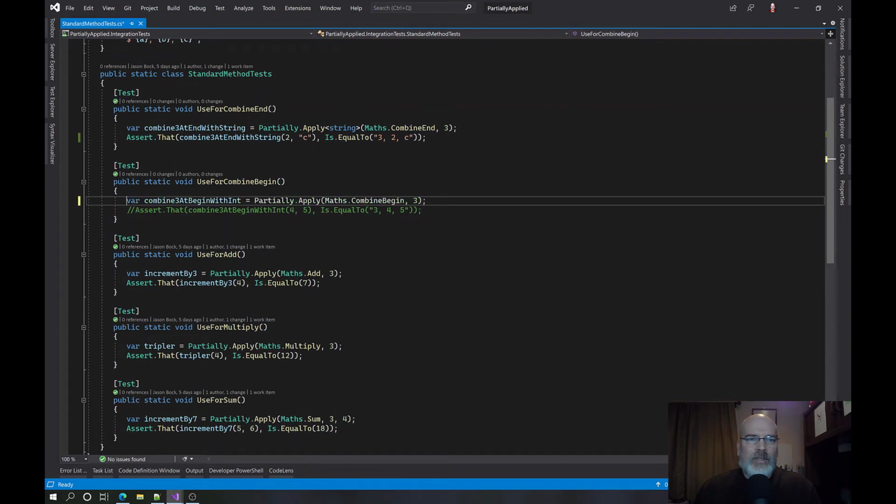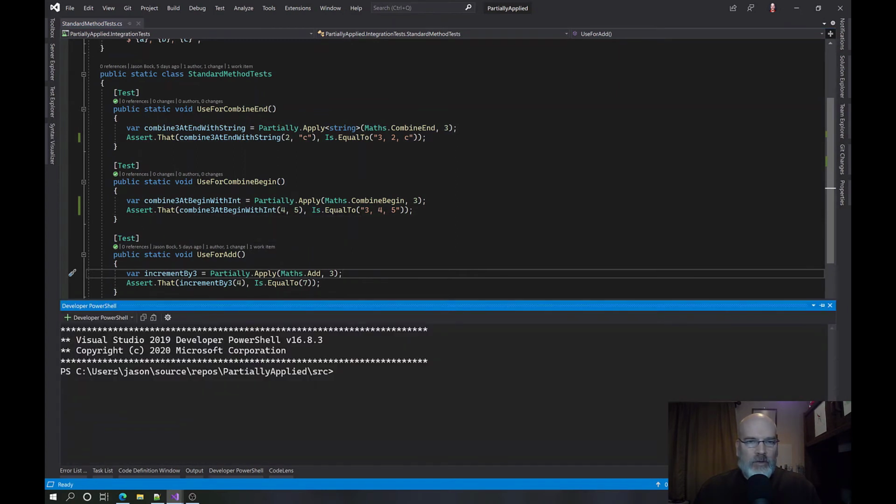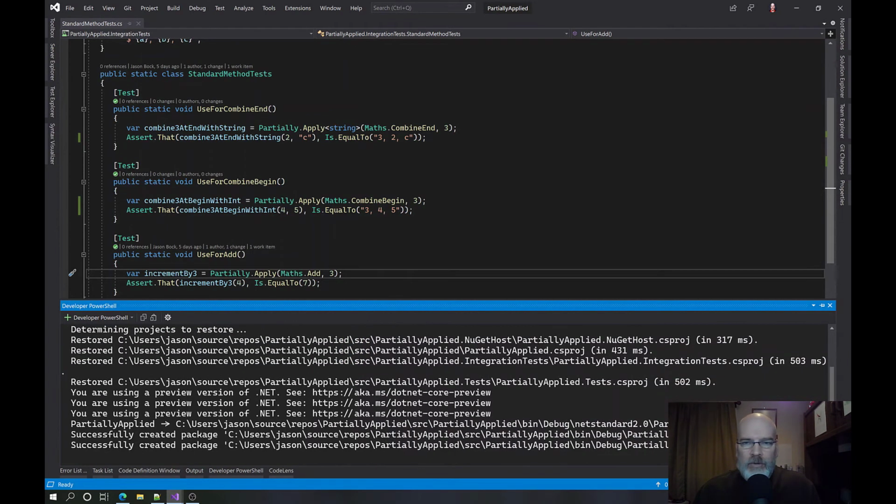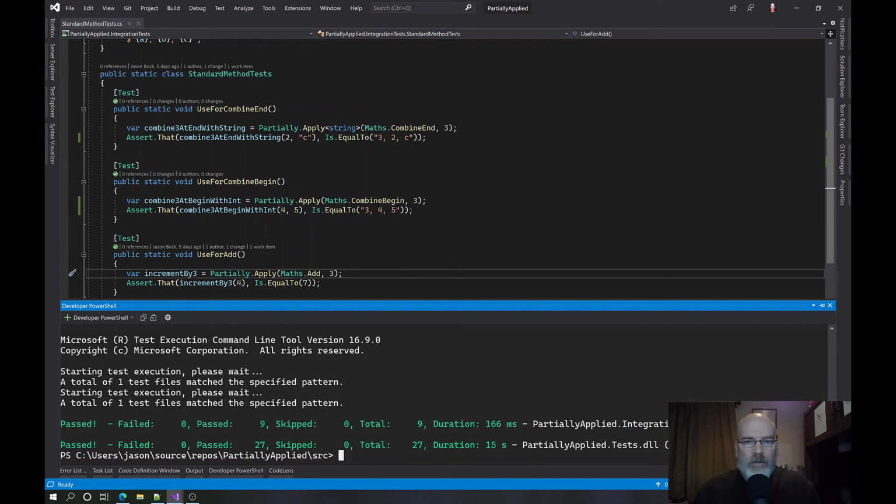All right, let's see. Is everything kosher now? Is everything good? Well, it kind of thinks it is. We're going to say here .NET Test. I don't know why it says I got a preview version. That doesn't make any sense. Pass. Yeah. At least this worked.